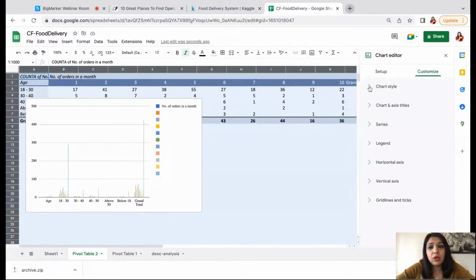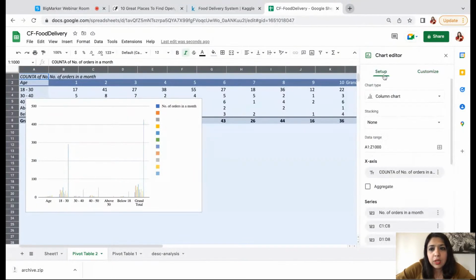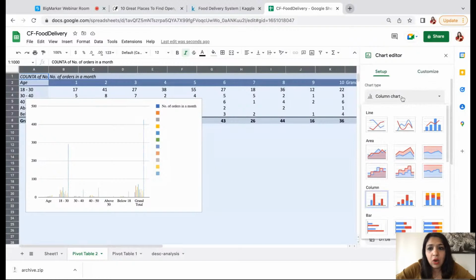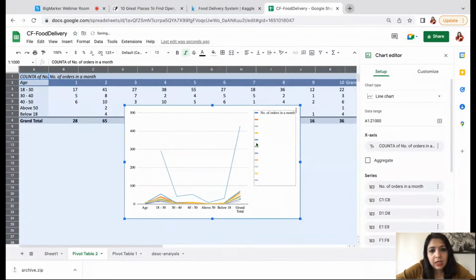Here we might want to select another kind of chart. You can go to customize and select a chart style, or you even go to your setup, and instead of selecting a column chart, you say, I want to see the trends. And here we can already see that with respect to number of orders in a month, there is one group which is much higher and dominating than the rest.